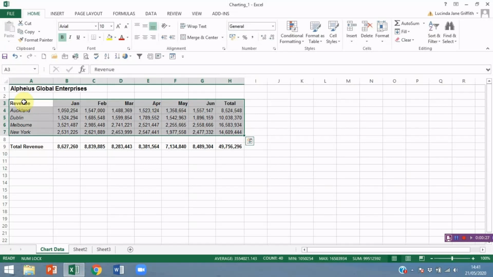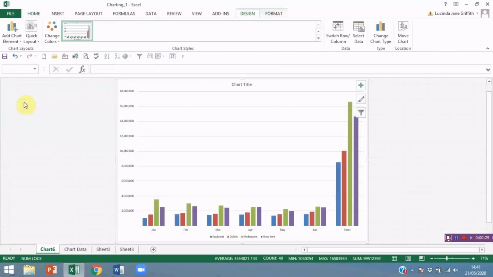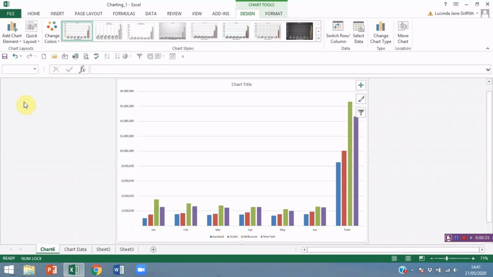To create the graph, we press F11. On some laptops, that would be Function key and F11. And your chart sheet is created. Now that is a quick graph.